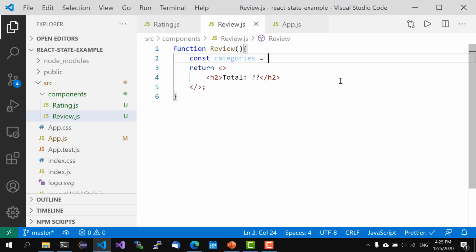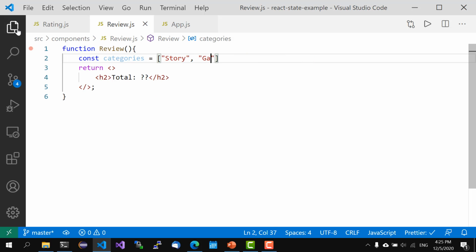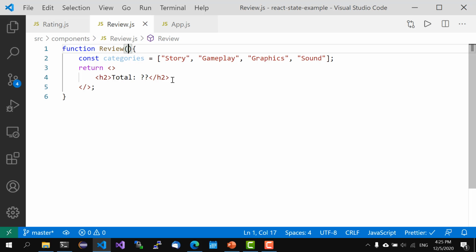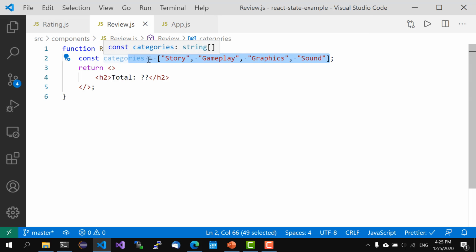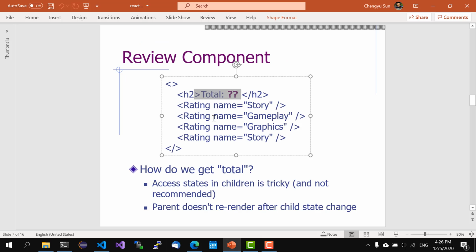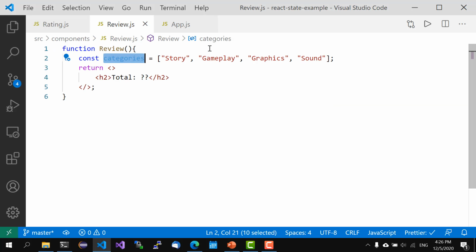And the categories will be, let's say, story, gameplay, graphics, and sound. Notice that we can even make this review component more customizable by putting the categories as properties. But let's keep things simple and just hard code the categories inside the component. It's trivial to move them to properties if we want. So now once we have these categories, then we need to use them to produce 4 rating components.